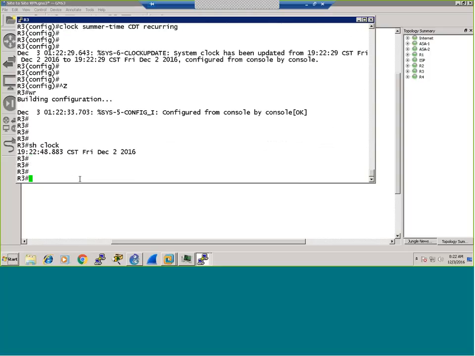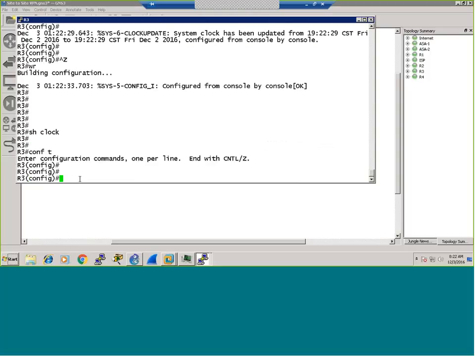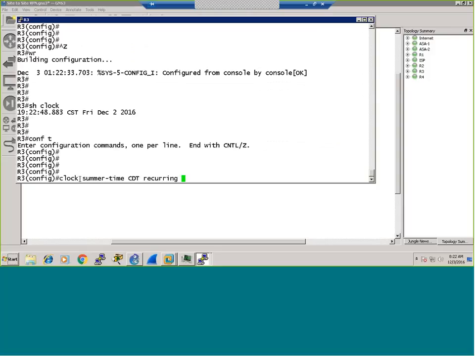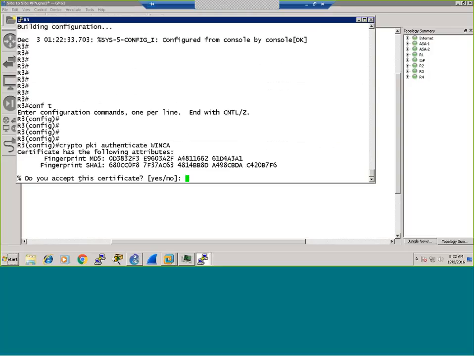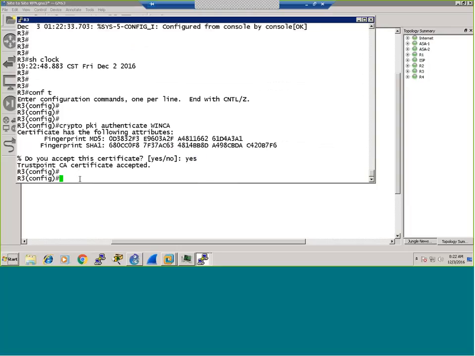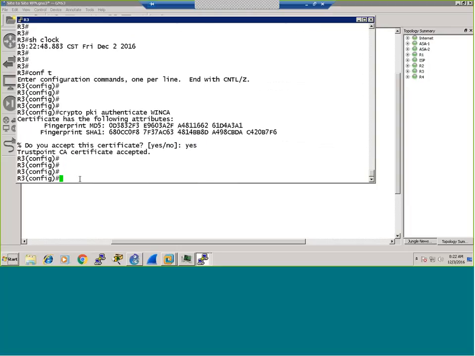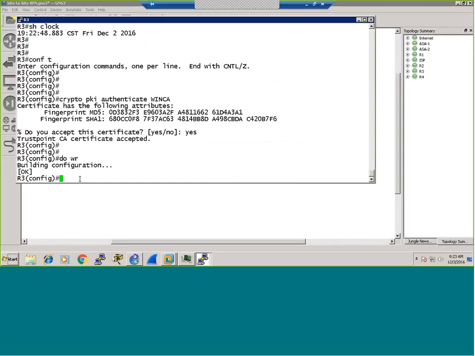At this point, if I go ahead and request the certificate, let's see whether that works. So crypto PKI authenticate WinCA, and as you can see, now it definitely goes ahead and asks me to accept the certificate. I'll type yes. And there you go, trustpoint CA certificate accepted. Now I'll just go ahead and quickly save it.